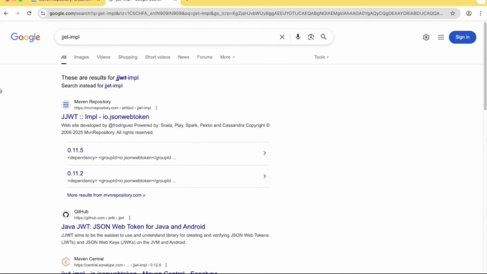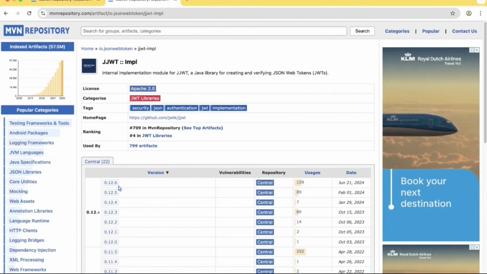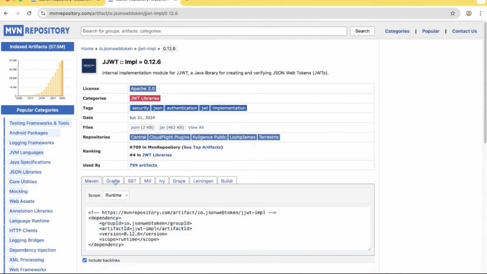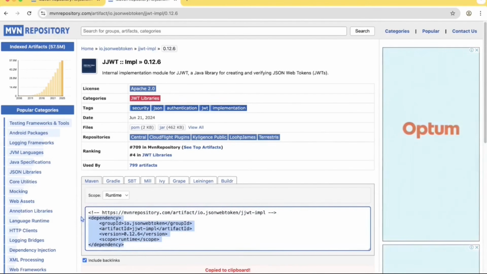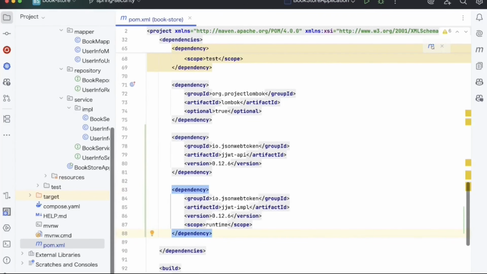Similarly, I'll just search for JWT Impl. And for JWT Impl, again the latest version is 12.6. I'll just click on this, copy the dependency from here, and include it in the pom.xml.